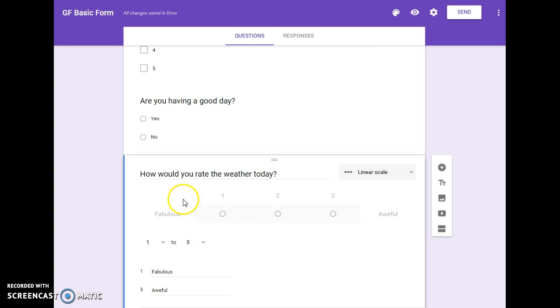As you can see here, I'm just asking my participants to rate today's weather. I currently have it set from a scale of 1 to 3. If I wanted to change that, it's very easy. Just click on that down arrow. I'll just click 5 for the time being.